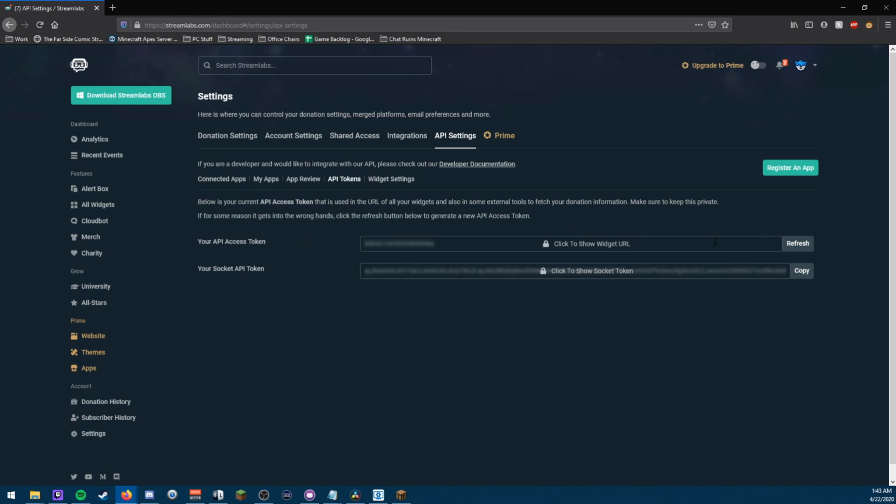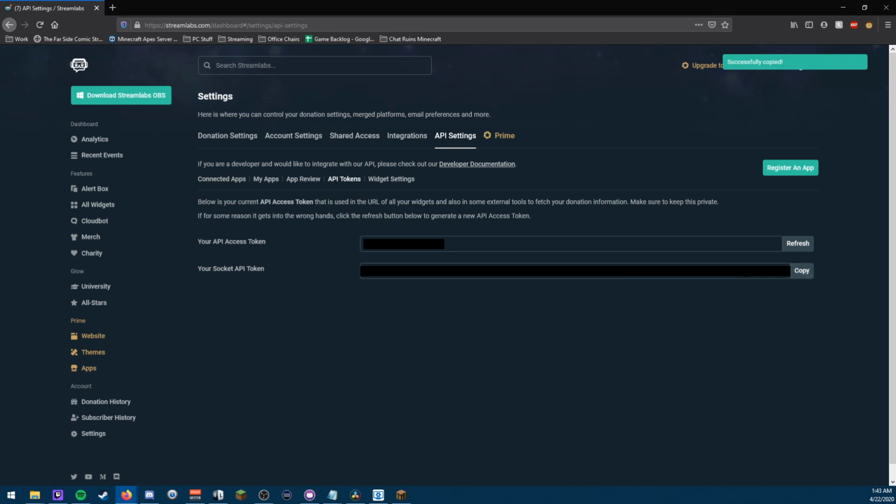So this is also something that a lot of people get confused with. You do not want the API access token. That's bad. You want the socket API token. I'm gonna copy the socket API token, and this long token right here, you can't see it because I've blacked it out. This long token right here, don't share it with other people. This basically tells Streamlabs that you can basically tell Twitch whatever you want. So you don't want to give it to people that you don't trust, which is why I'm blacking this out.